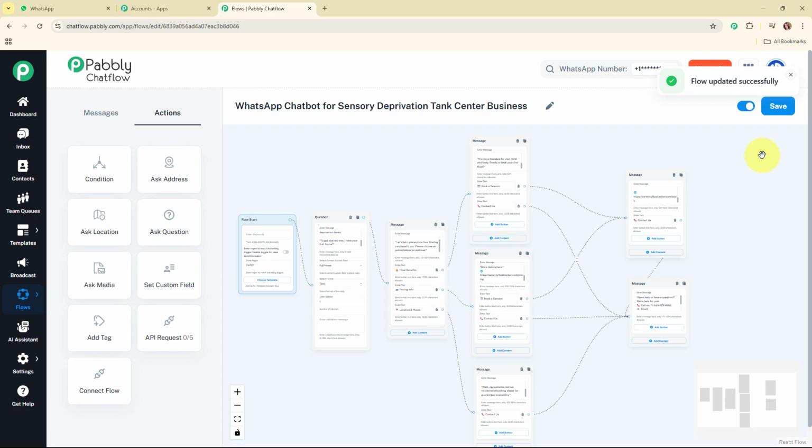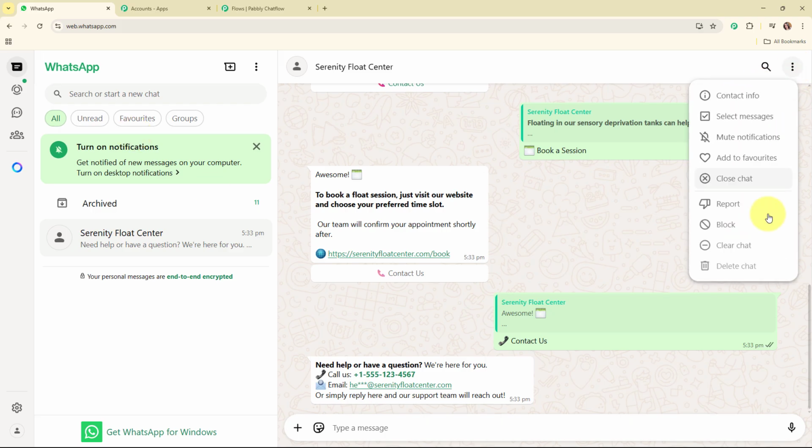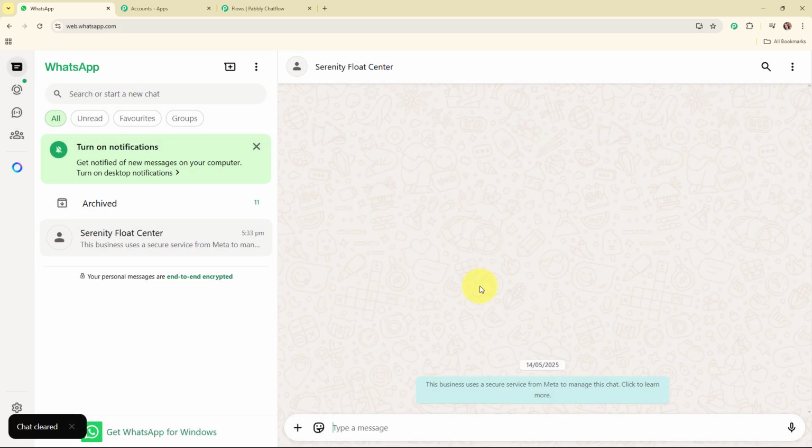And now after setting up the WhatsApp chatbot, let's go and test our chatbot. So for that, let me take you back to my WhatsApp. So I'm going to clear the chat from here to start it from scratch. And here let's suppose that I'm a customer over here, and I'm going to drop the text as, hey, I want to book a session.